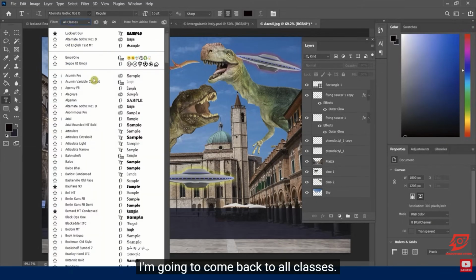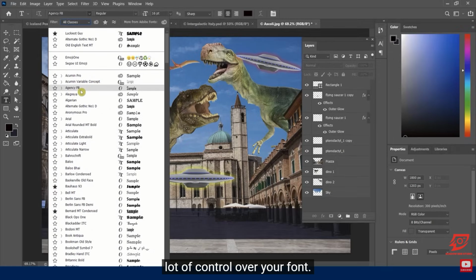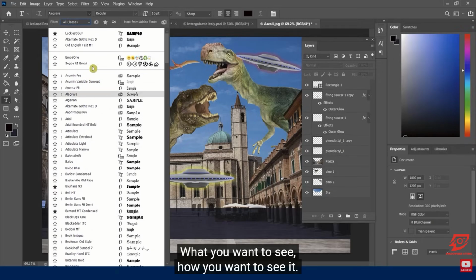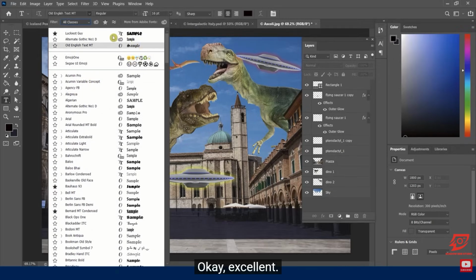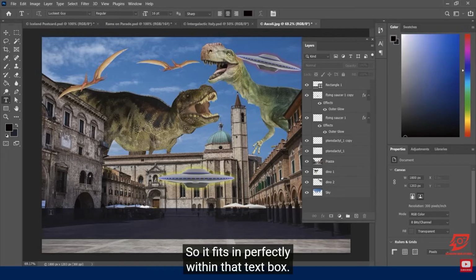I'm going to come back to all classes. Just a good takeaway here is that Photoshop gives you a lot of control over your fonts, what you want to see, how you want to see it. Okay, excellent. So I'm going to choose my luckiest guy, and I'm going to now draw out a text box so it fits in perfectly within that text box.